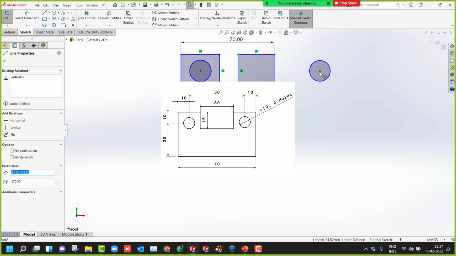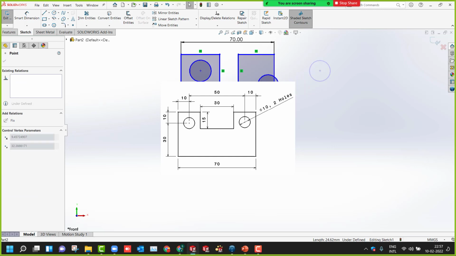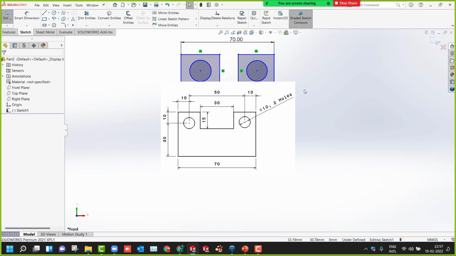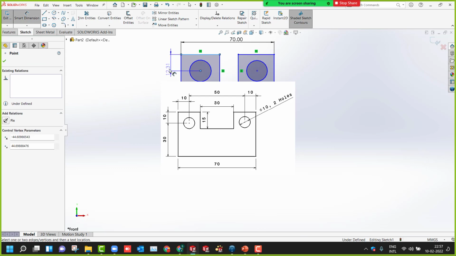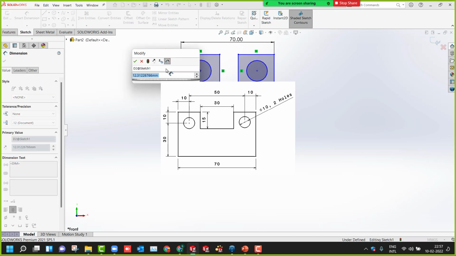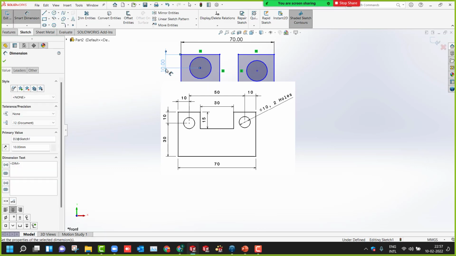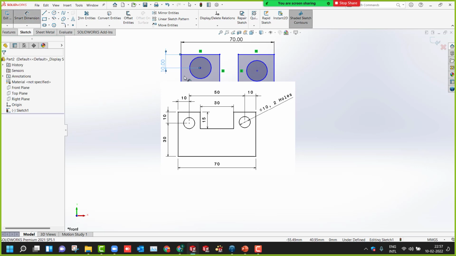And the same thing. Hold the center of this one. Left click and hold, drag and drop it at the location. Fine. And now again select the smart dimension. From this to this, how much is it? 10. Good. So what about from here to here? Sometimes this happens. You need to press escape and select the smart dimension again.